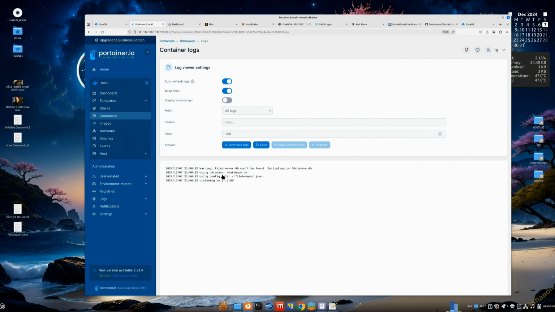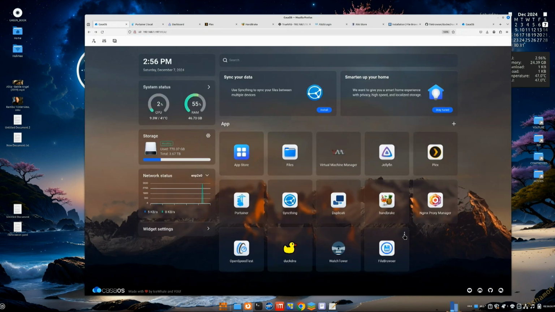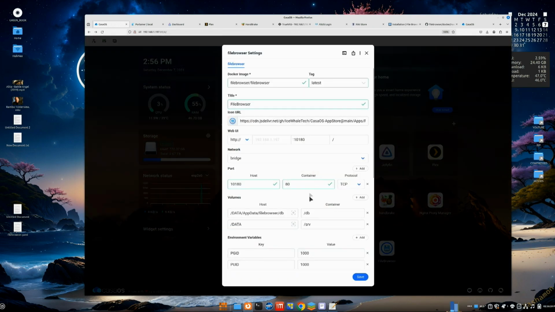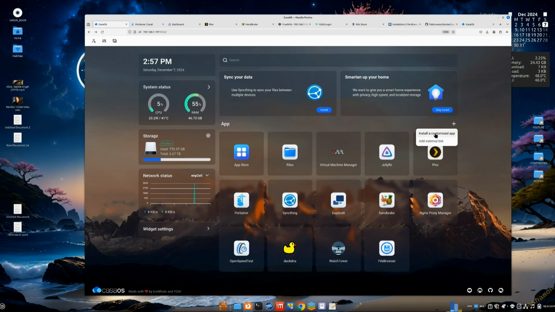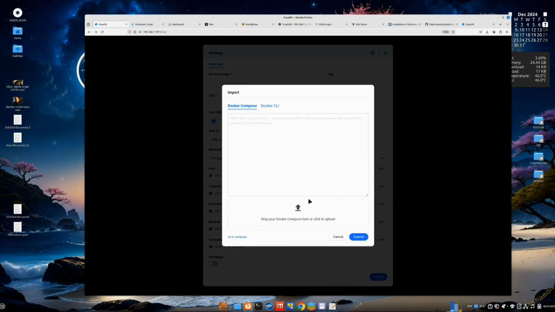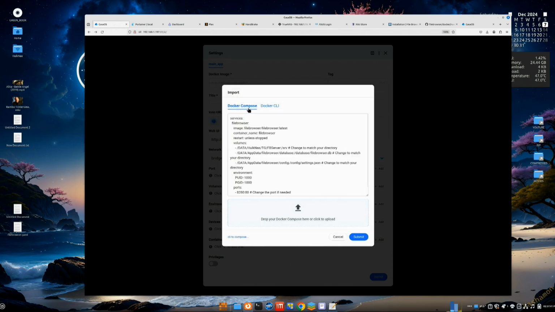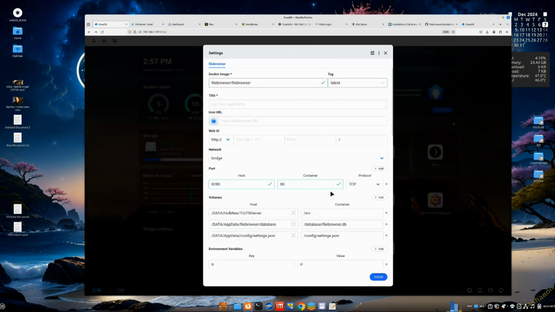But this is the problem. No matter what criteria I would put in here to tell it to use my database file, my location, it will not do it. It wants to use its own. It will always say that it cannot find the database file, and it will not use the config file that I set up. Even if I install a custom app and grab my own YAML file and hit submit here, it still will not use this file.